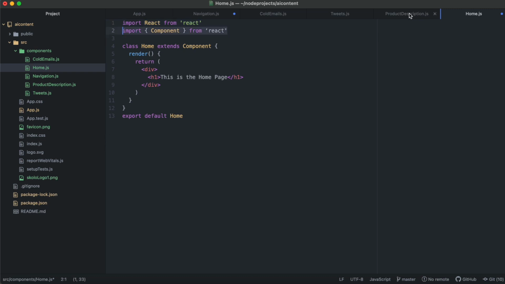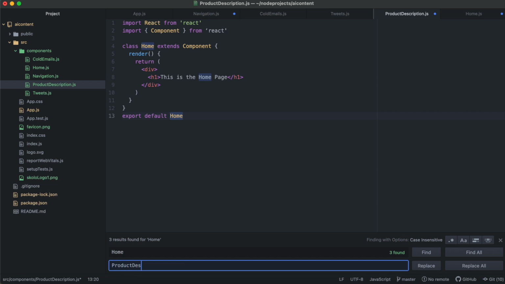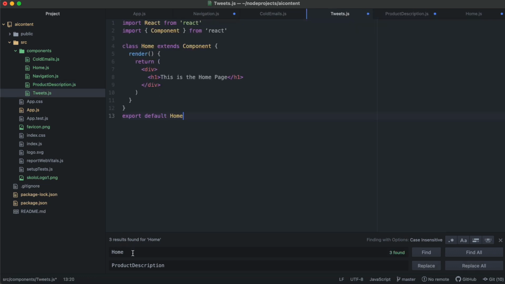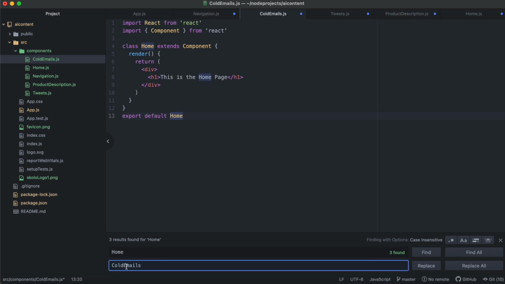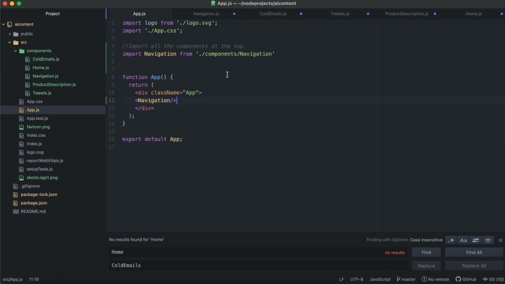We can paste all of this into all the different files, and over here replace home with product description. Then go to the tweets, paste that in there and replace home with tweets. Then cold emails, do the exact same thing and replace home with cold emails. Let's replace it all, and then we're going to go back to our app.js, and we're going to do the exact same thing for navigation there.